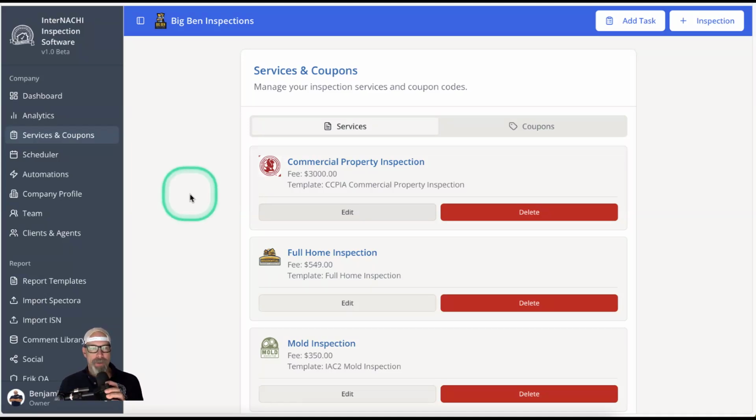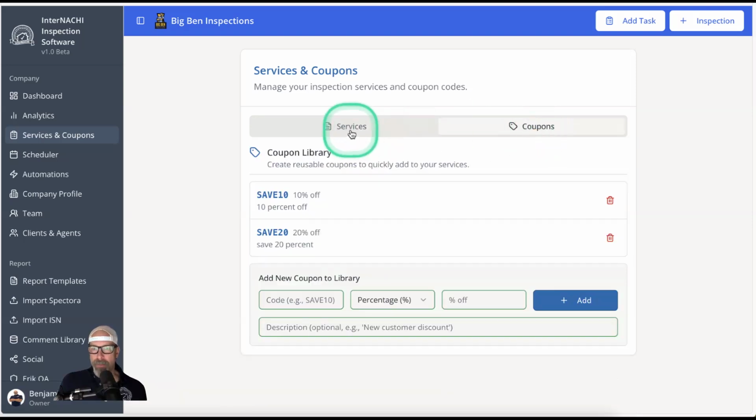Setting up your inspection services, and we also have coupons. If you want to use coupons, you don't have to. But here is my inspection service and coupons page. My inspection services are here. My coupons are here. Let me show you what it looks like.